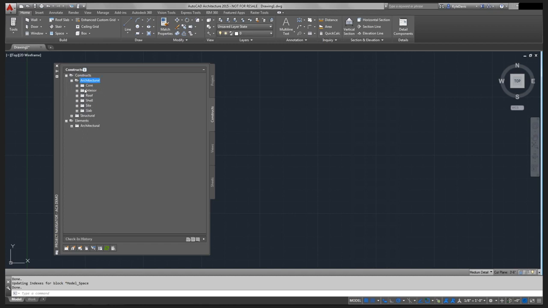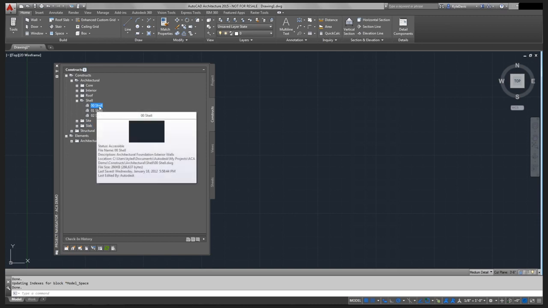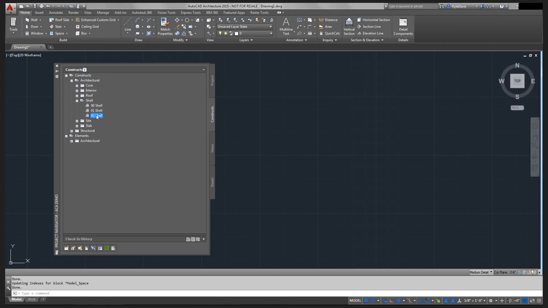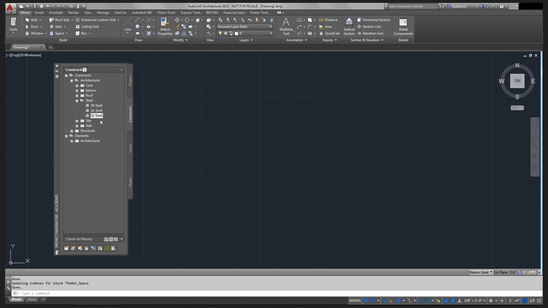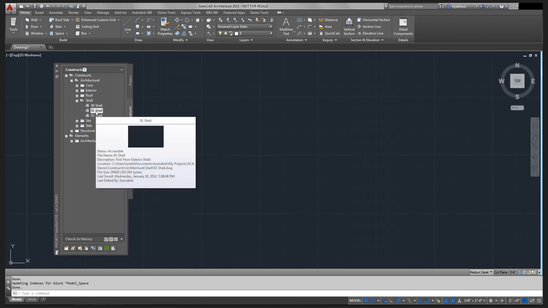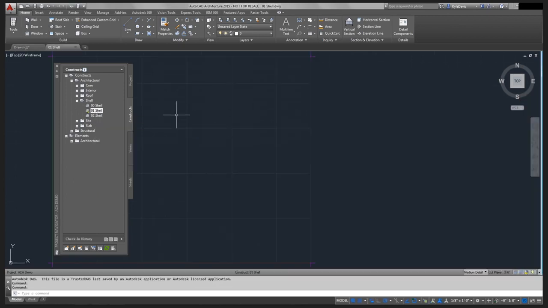When I expand one of these folders, I then have folders underneath it broken up into the sections of the building, such as the shell, the interior, the core, the roof, the site, and the slab. Then underneath each one of these, I will have a drawing for each level that I choose to have one for. For instance, here I have one for the basement, level 1, and level 2. And then to work with these files, all you have to do is simply double click on it, and it will open that file for editing.